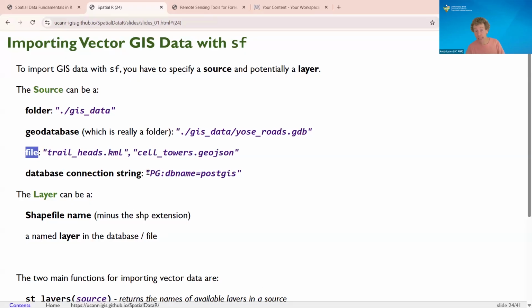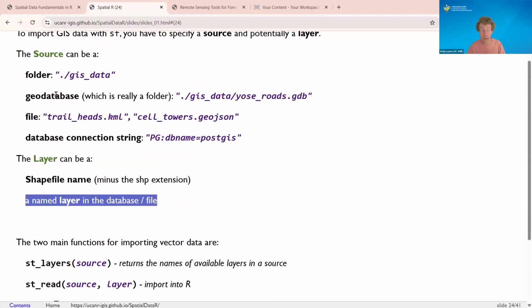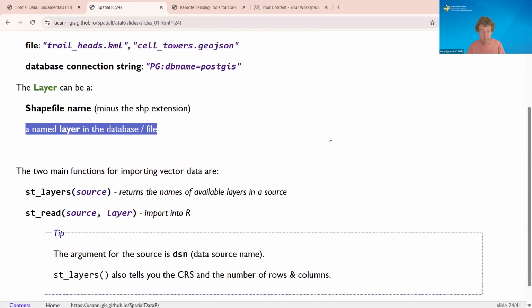The source could also be a database connection string, which we're not talking about here, but that could be if you're accessing a database. The layer is the second argument that you're going to need to know, and that's simply going to be the name of the layer, right? Sometimes that's the same as the name of the shapefile, but in these other formats, you might not be able to just look at the file and know what the layers are there.